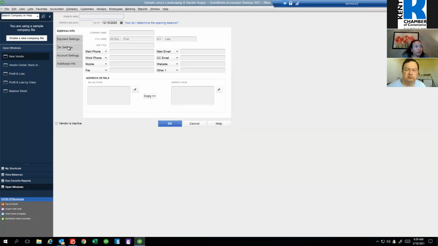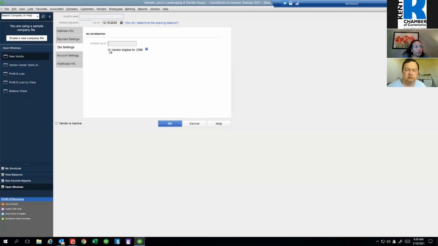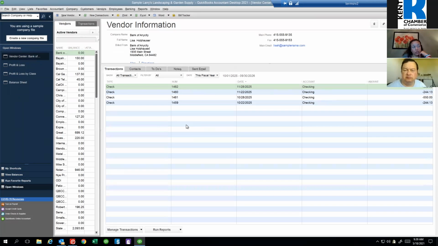And then when you are ready to do your tax settings, you can click here, this box, vendor eligible for 1099. And then when you come to the end of the year, it will go ahead and create your 1099s for you. You can do all of that through QuickBooks. QuickBooks Online too.